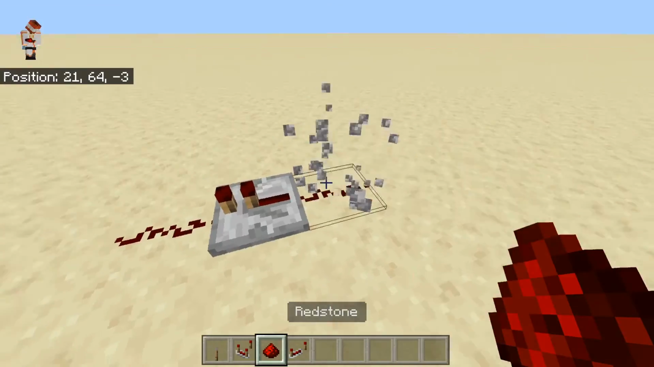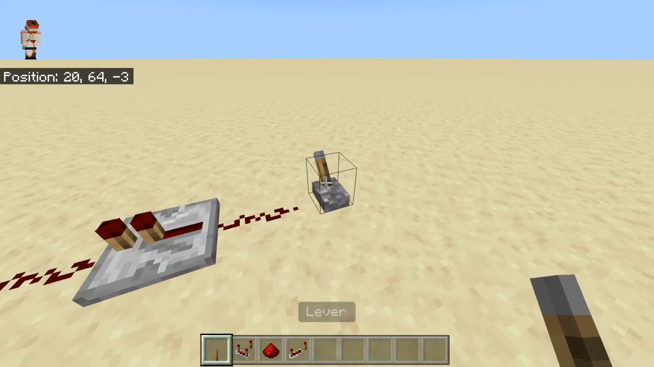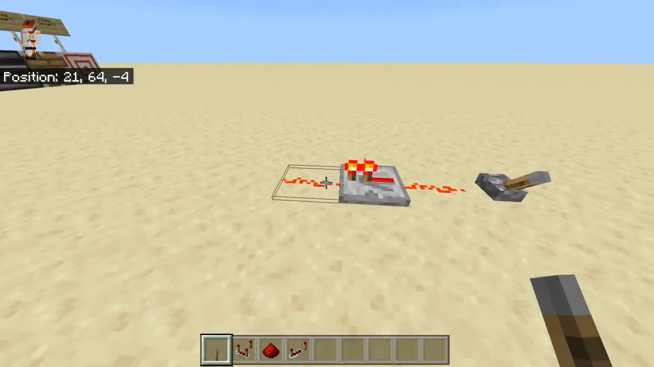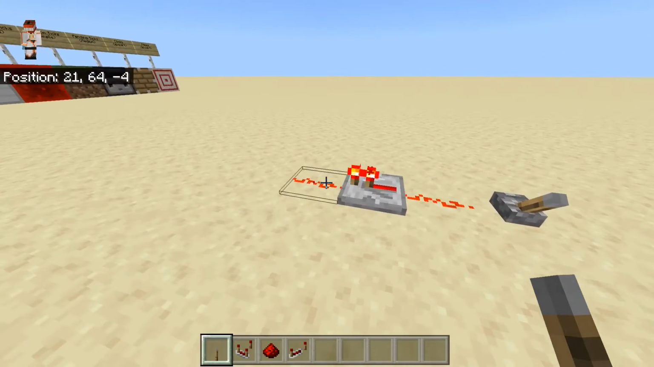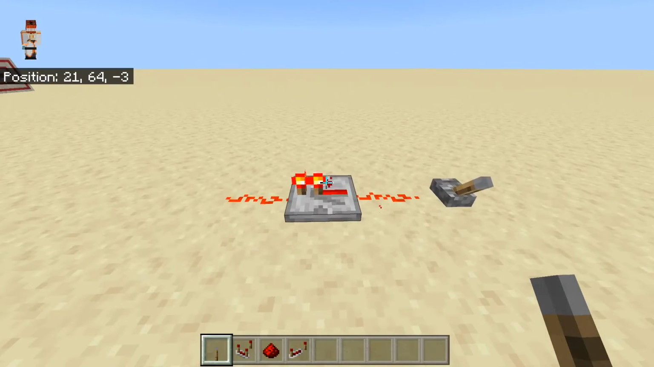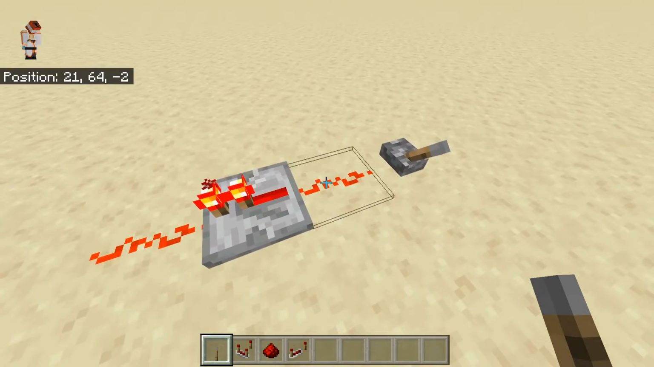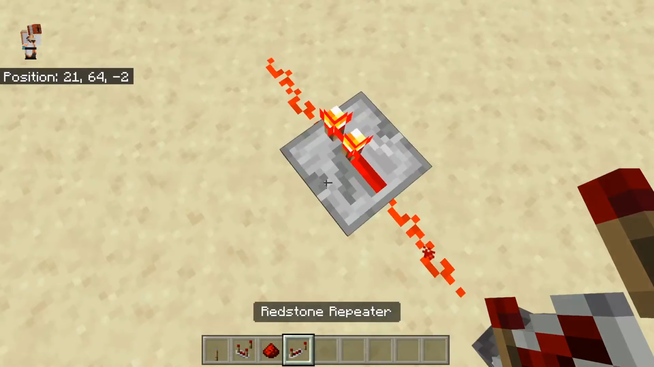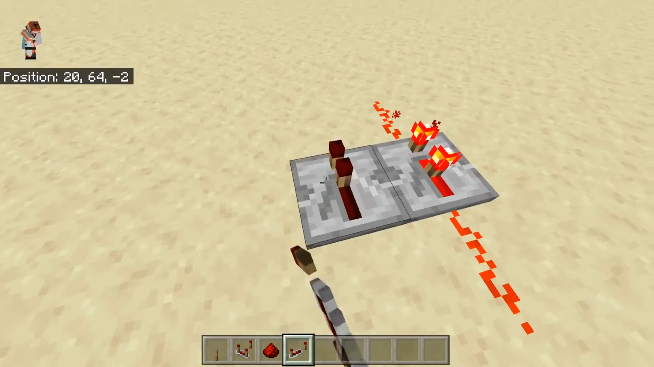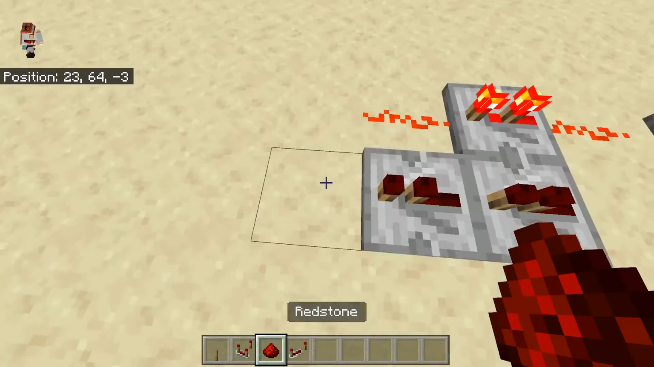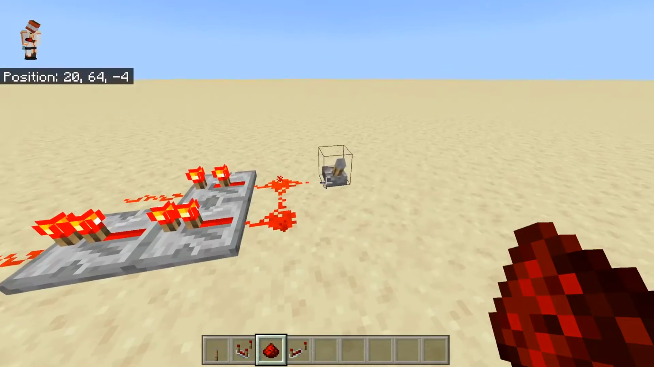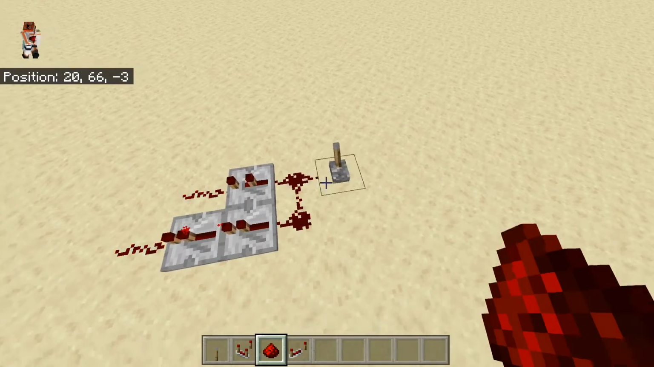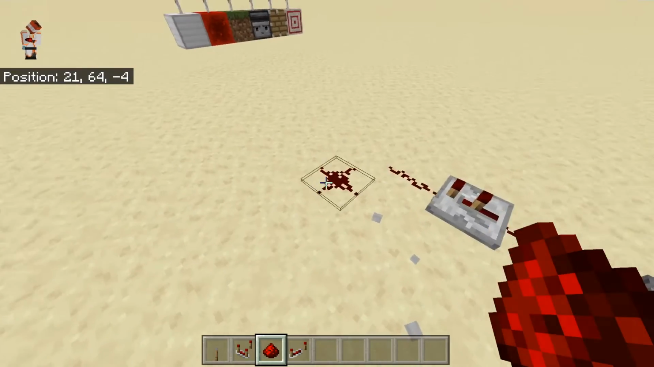So if we grab signal here and unpower and power, this will power 1 tick after this one because it adds 1 tick of delay. Now we can also do 2 ticks like this, or we can even do it like this by adding 2. If you notice, those 2 dusts activate at the same time. So it's pretty simple addition.